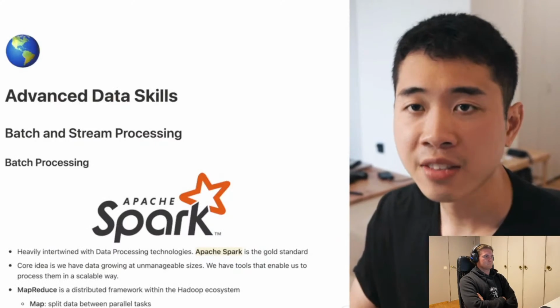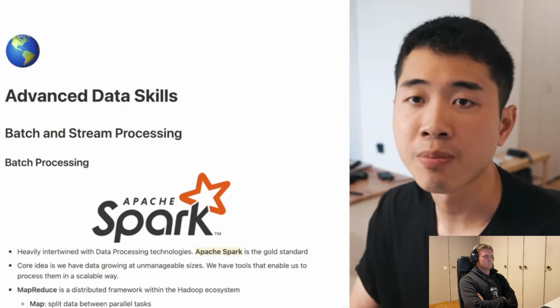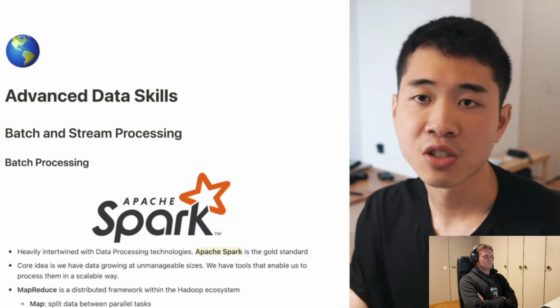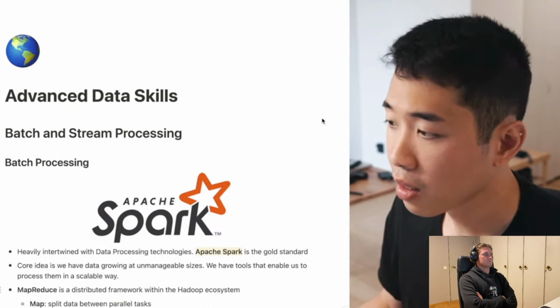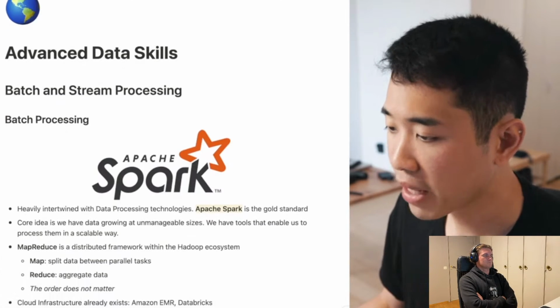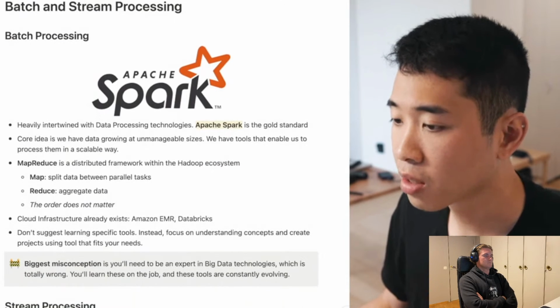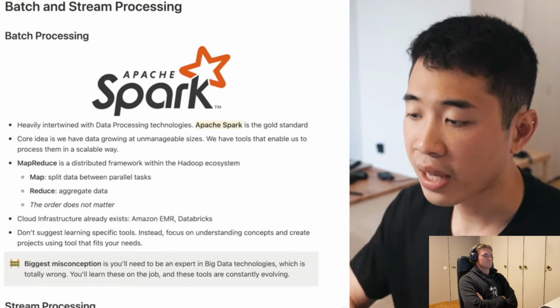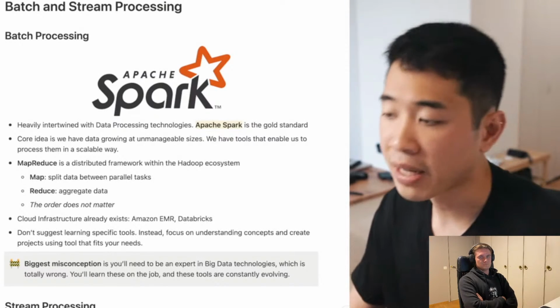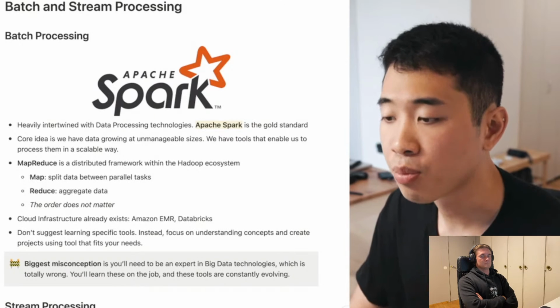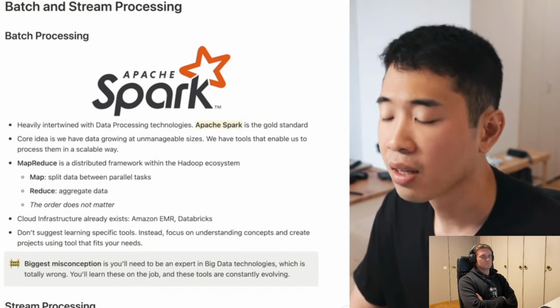Let's talk about advanced data skills, which are batch and stream processing. This is what differentiates traditional software engineers from data engineers. Batch processing is often related to big data tools such as Apache Spark. The core idea is we have data that is growing at unmanageable sizes. In order for us to make sense of it, we built these tools to process it in a scalable way.